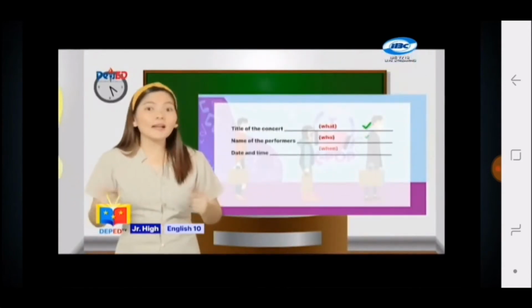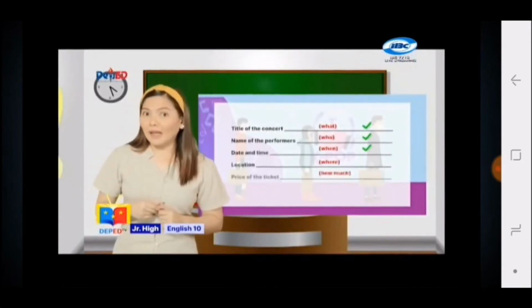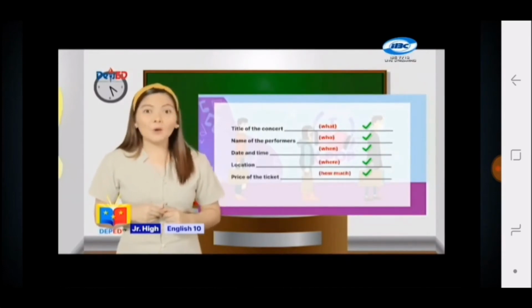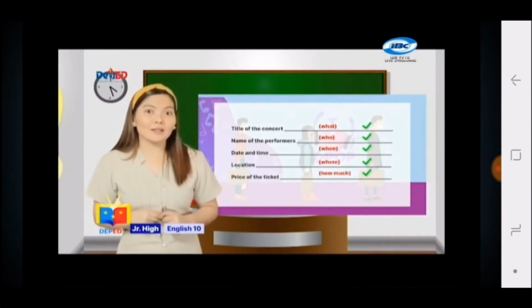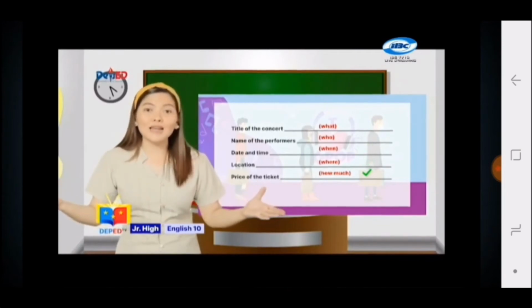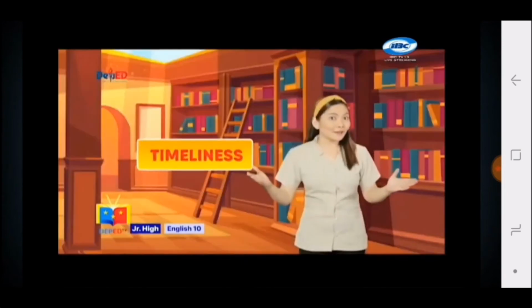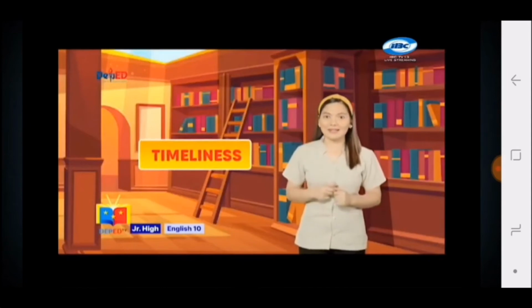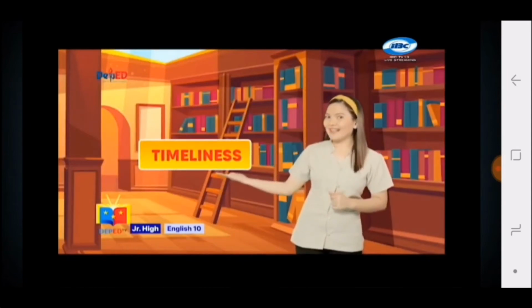Details like title of the concert, name of the K-pop group or performers, date, time and location of the event, and even the price to be paid for the concert must be seen in the ticket to demonstrate the completeness of information. The third characteristic of a good information is timeliness.